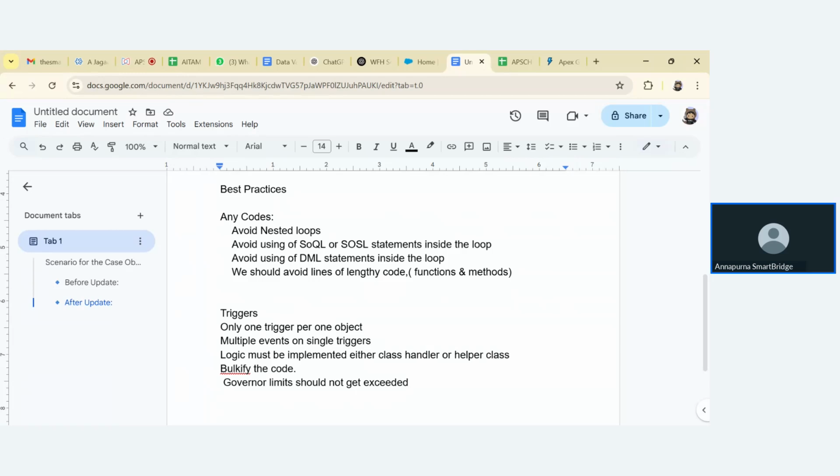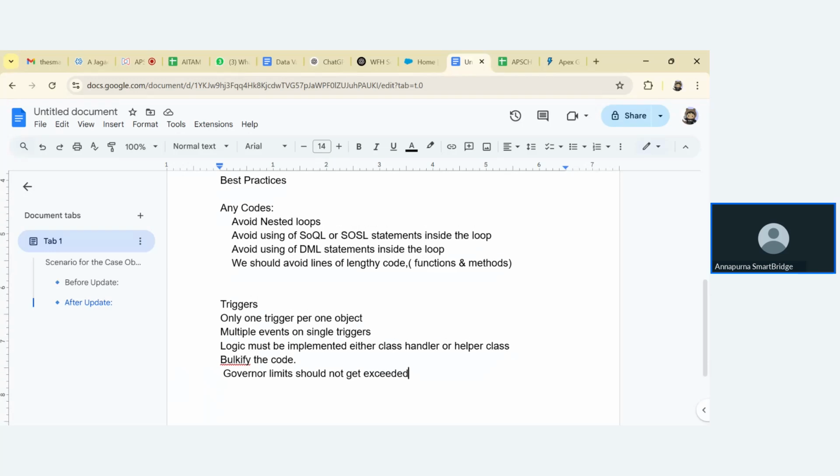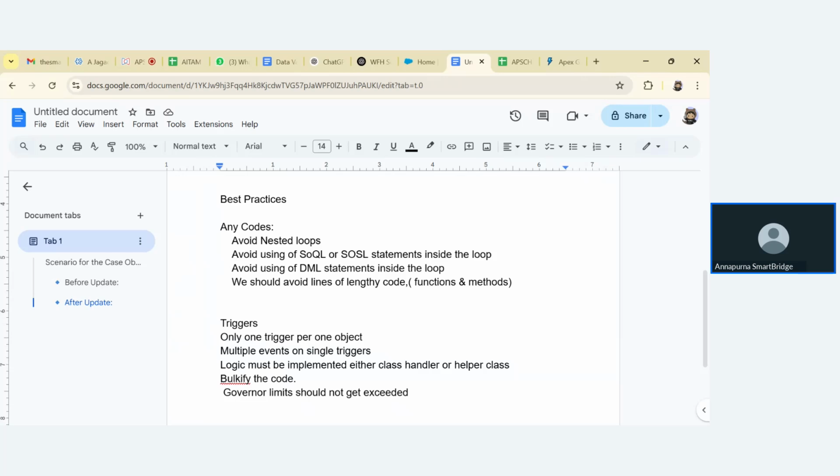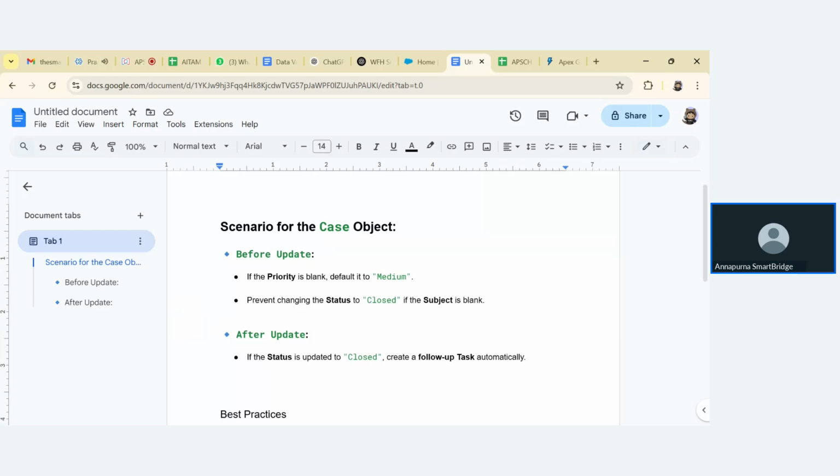This is about queries. Today we are going to learn how to write multiple events in a single trigger. Guys, is it clear till now? If it is clear, we can continue and write. We are going to write a trigger which uses multiple events. In the scenario, we have two events: one is before update and the second one is after update.